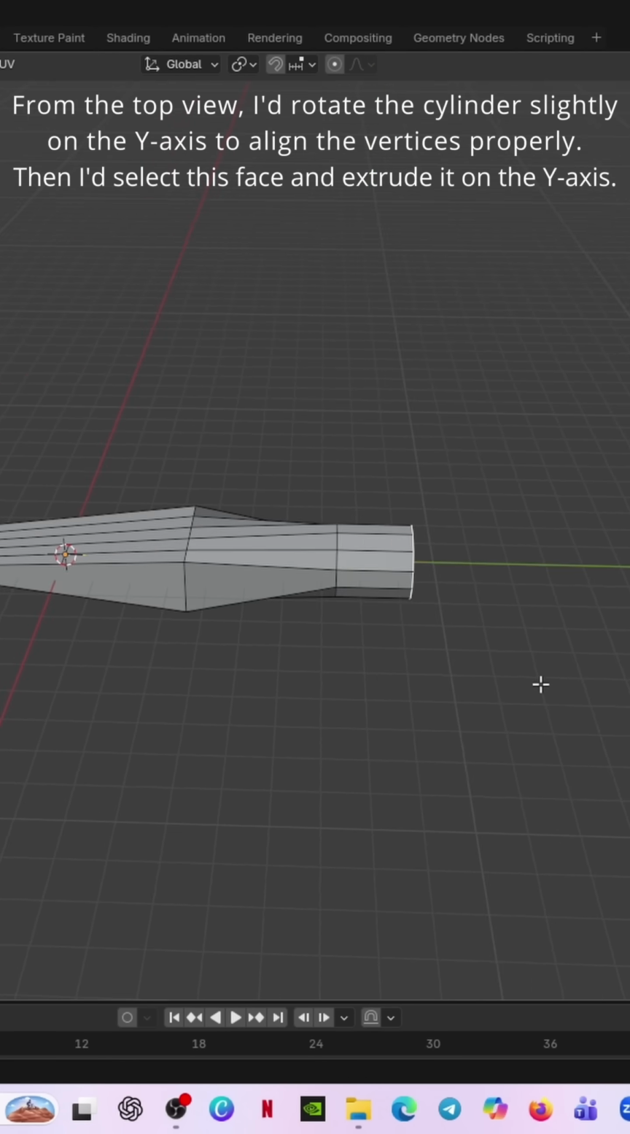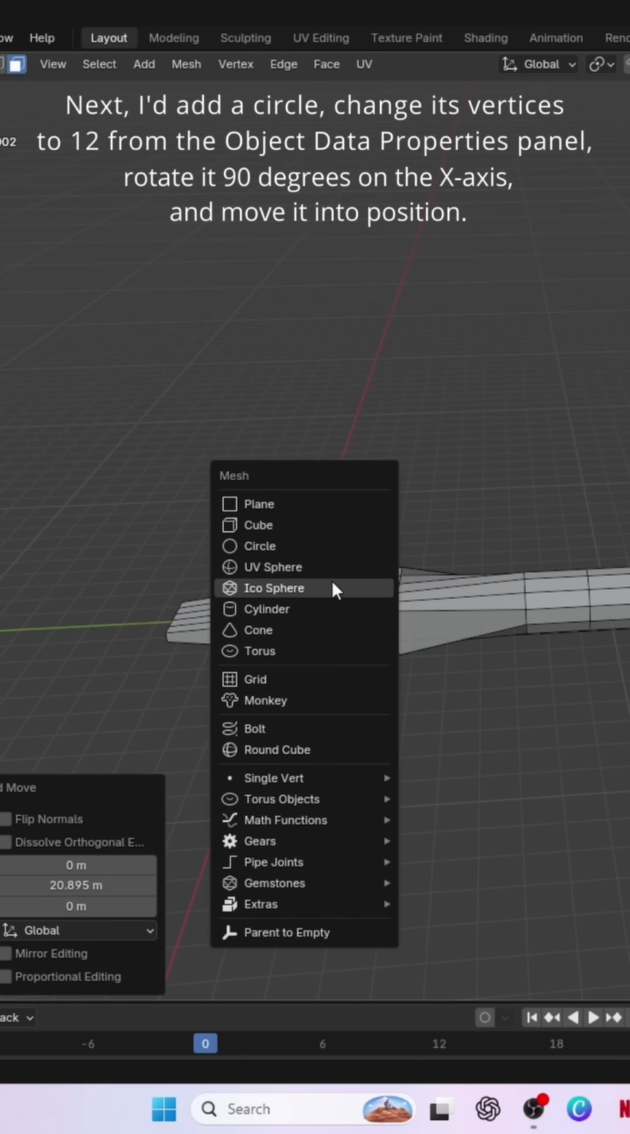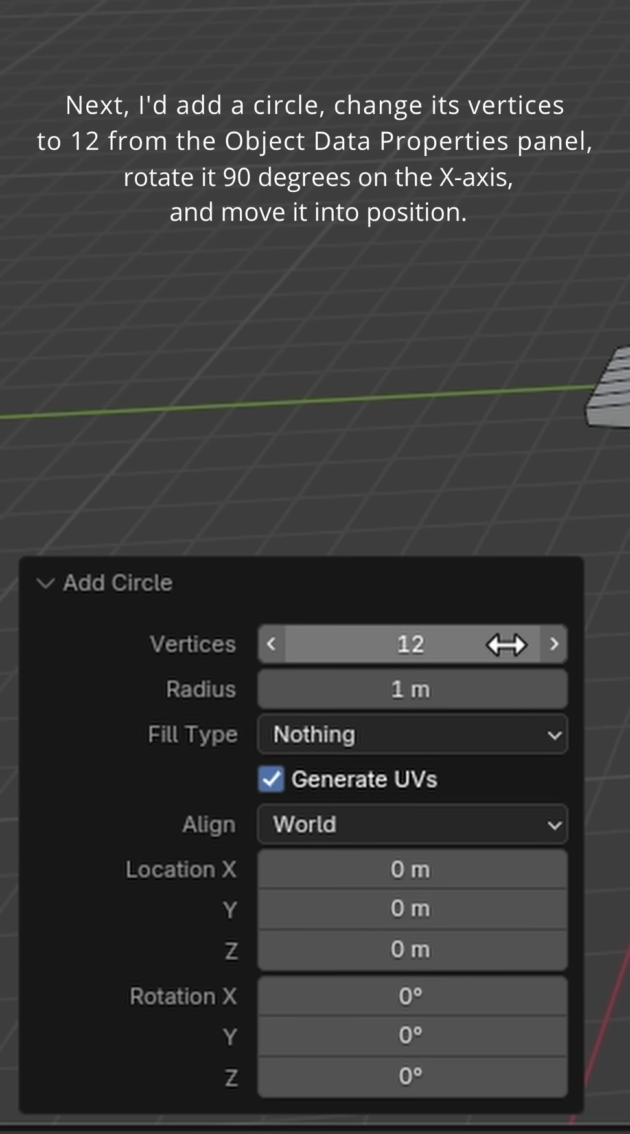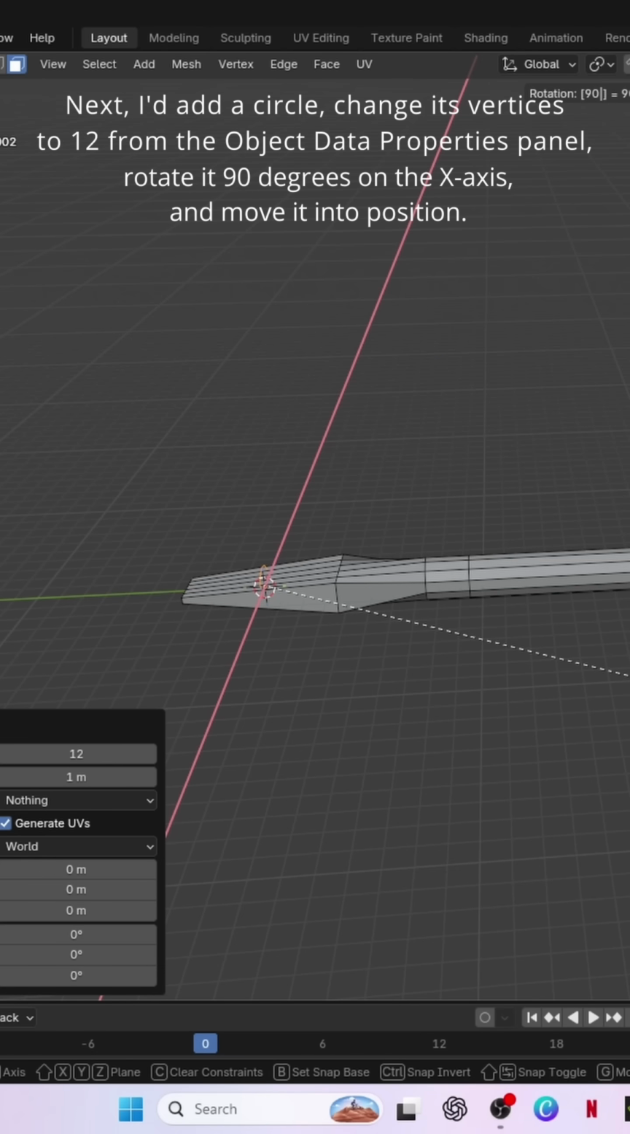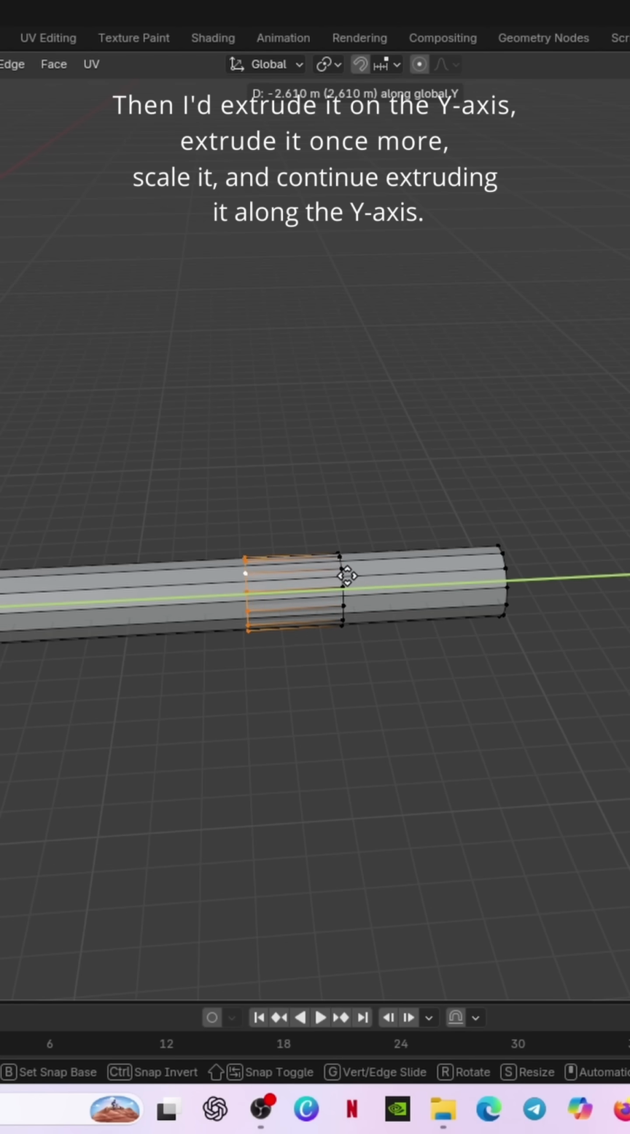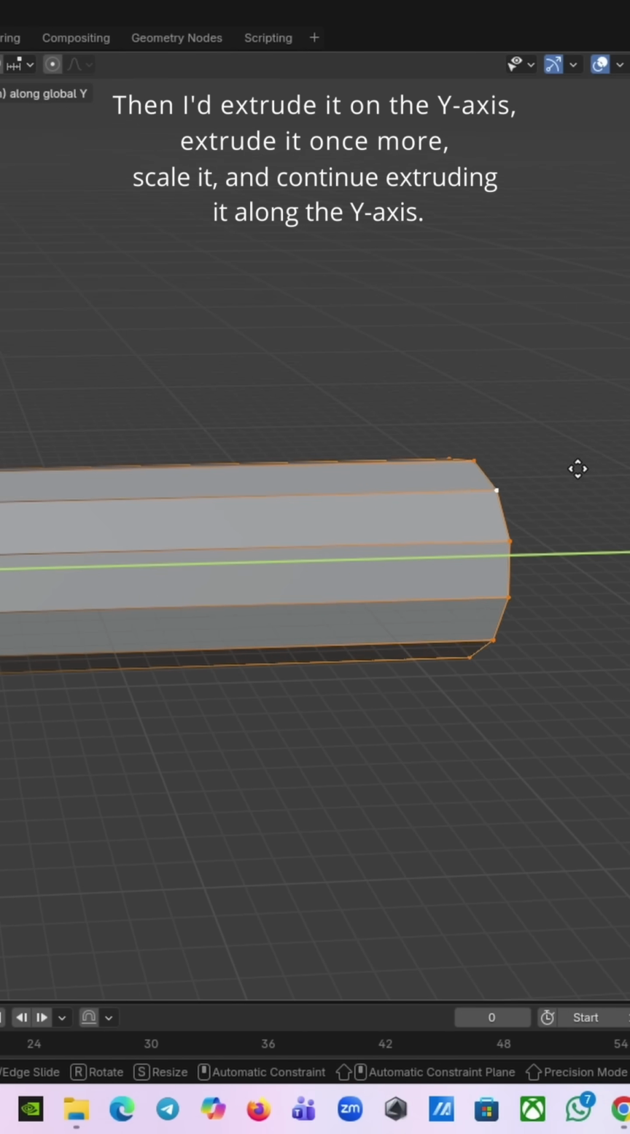Then I'd select this face and extrude it on the y-axis. Next, I'd add a circle, change its vertices to 12 from the Object Data Properties panel, rotate it 90 degrees on the x-axis, and move it into position. Then I'd extrude it on the y-axis, extrude it once more, scale it, and continue extruding it along the y-axis.